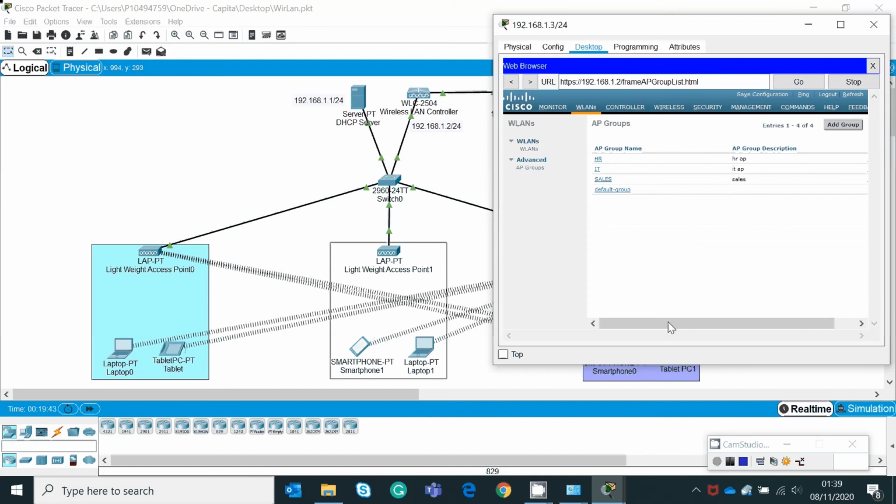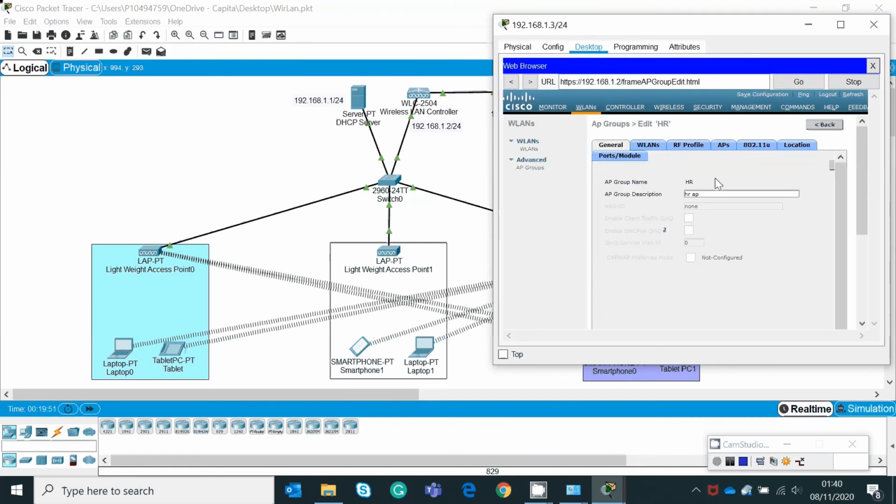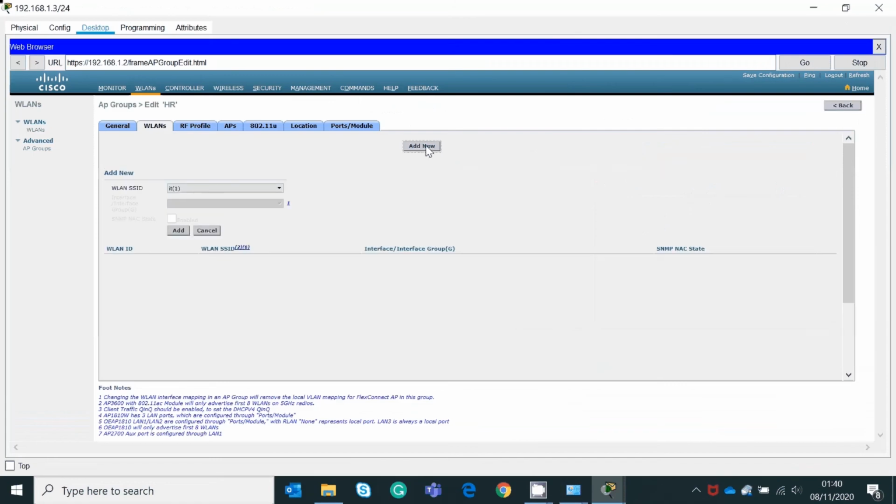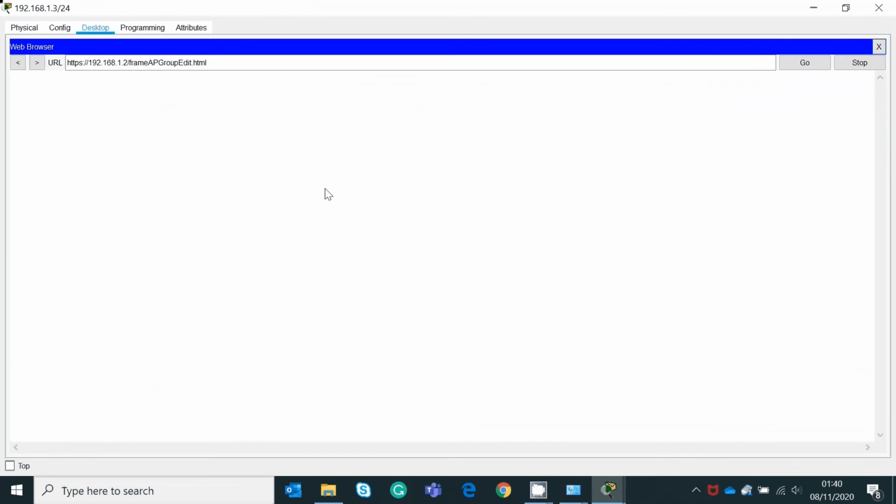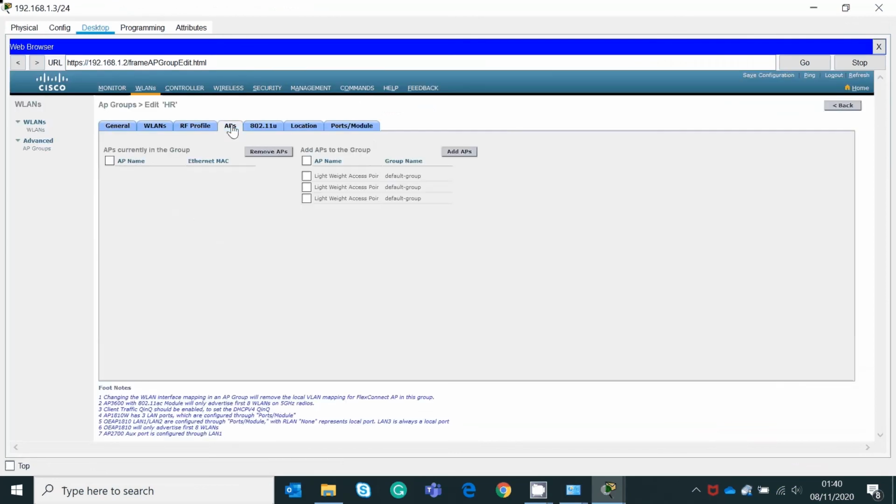So what else we have to do here is let's go to the HR and add it to a wireless LAN. So add new, HR. You can see here we have HR. I'm going to move this wireless SSID to HR. So let's move from here. I'm going to add APs to the wireless LAN.